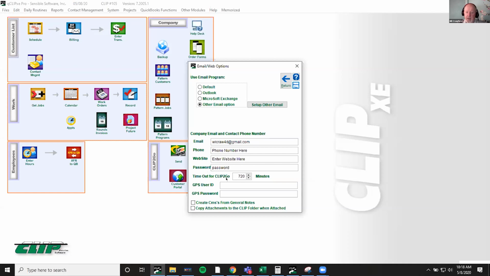The other is the timeout for CLIP2Go. The default, I believe, is 0, which means as soon as you log into CLIP2Go, it's going to time out. You want to give it a number here. I've got it set for 720 minutes, which is 12 hours. If it's set for a shorter period of time, then the crew will be automatically logged out of the app. They can always log back in, and if they're logged out, it doesn't affect the clock running on whatever job they're working on. But you can use your discretion as to how much time you want to put in this. I think 720 is the ceiling on that.